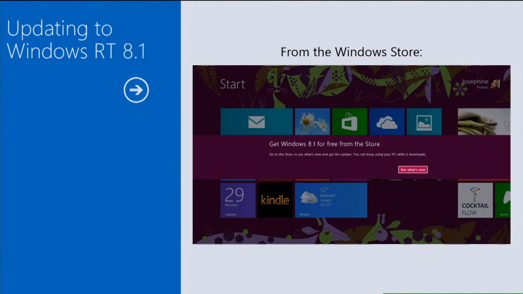It'll download them all again, it'll install them all again. So it knows what applications aren't there, and it'll be easy to put them back. But the update process from preview to RTM doesn't preserve applications. The process to go from Windows RT 8 to 8.1 preview preserves everything. The process of going from Windows RT 8 to 8.1 RTM preserves everything.